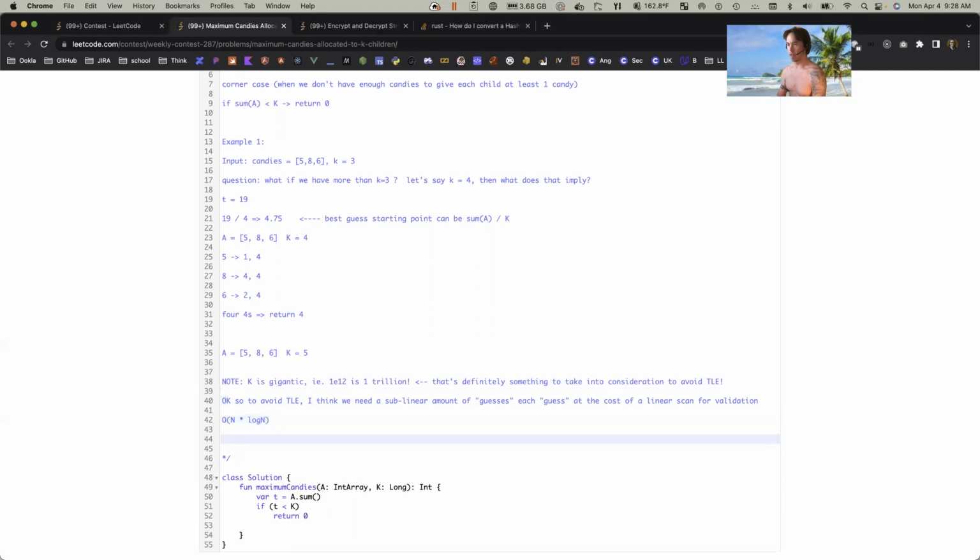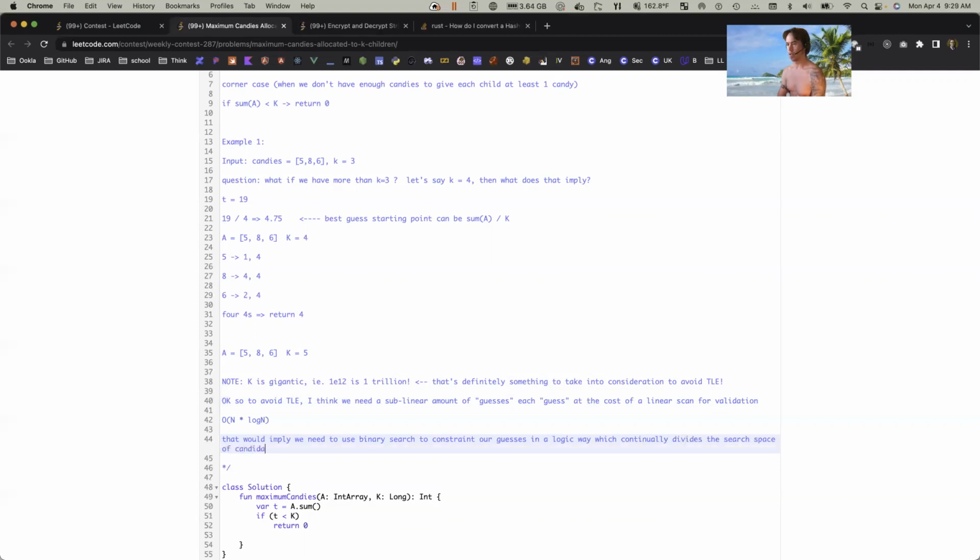And that would imply we need to use binary search to constrain our guesses in a logical way, which continually divides the search space of candidates in half per operation.